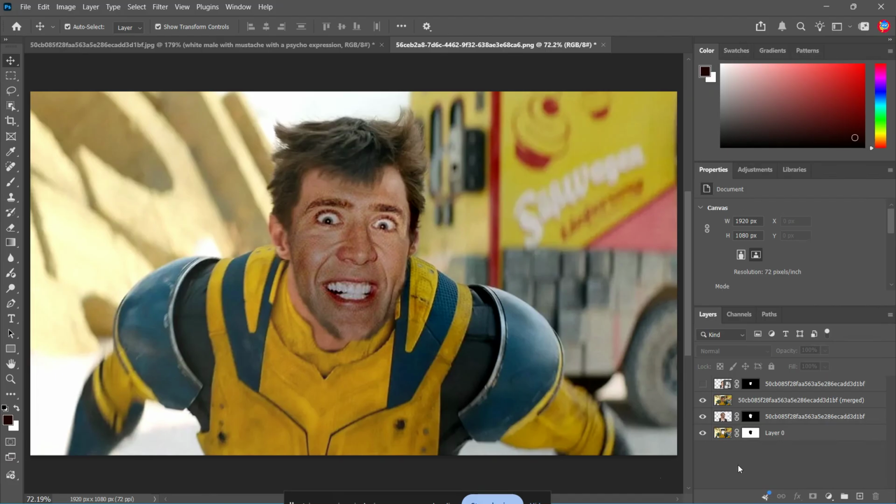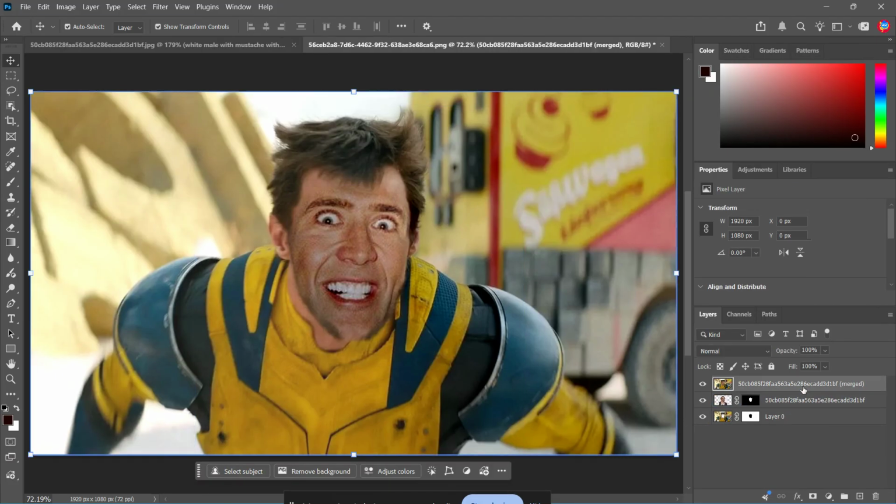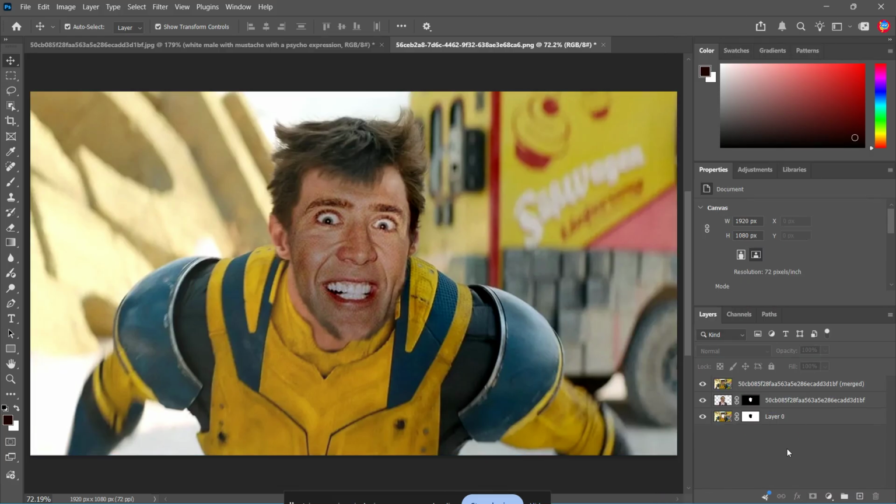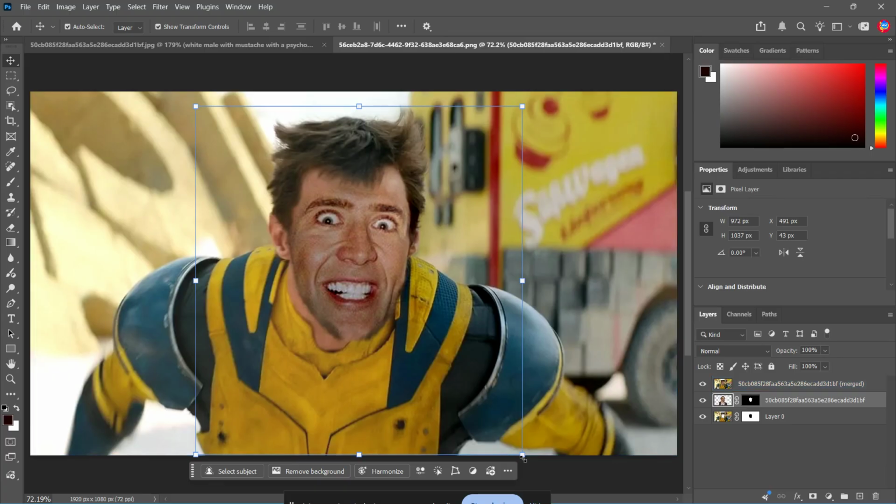And that's it. You now know 2 easy ways to face change or face swap in Photoshop: a fast generative method and a more detailed manual method. If you want the quickest result, use the Generative Fill workflow. If you want more control and a specific face from another image, use the Placement, Masking, and Auto Blend method.